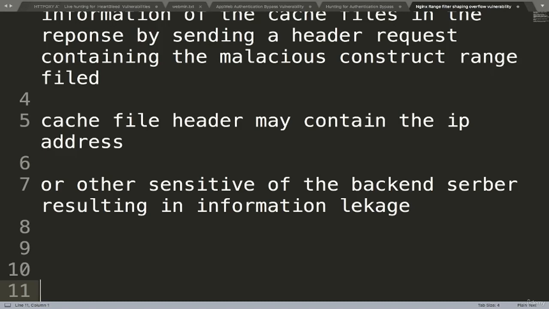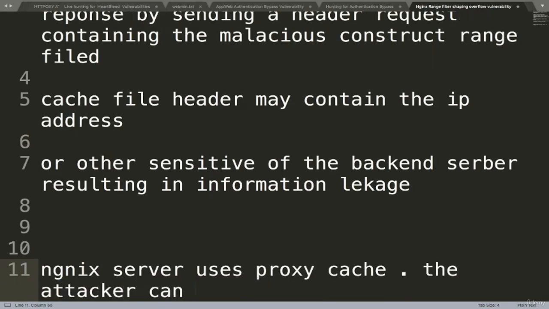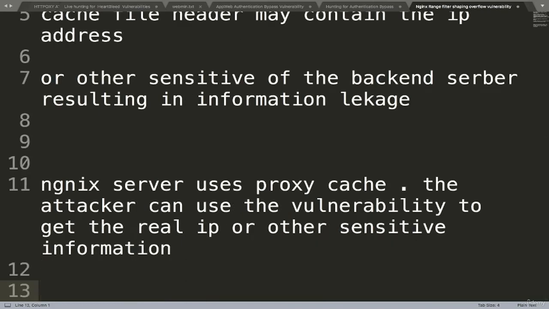When the Nginx server uses a proxy cache, the attacker can use the vulnerability to get the real IP or other sensitive information. So the first goal should be, again, that the server should be on Nginx.